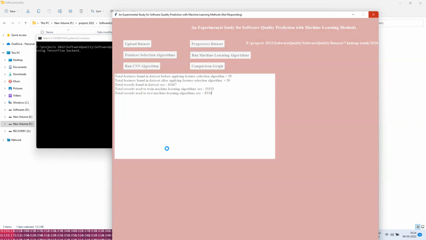For that, we are using training and testing. The machine is going to train the algorithm with the help of these 33,333 records, chosen randomly. Then, to check whether the machine and the algorithm are working properly, we use the testing data set, which should also give the same performance. Training means we are giving training to the algorithm, and to test whether it is working properly, we use the testing data set.